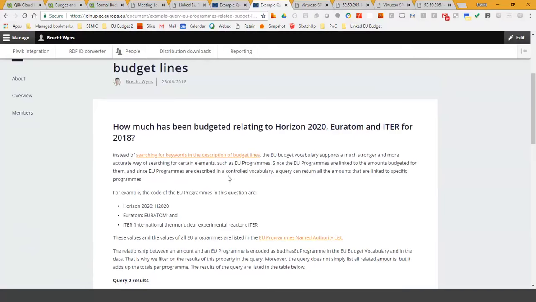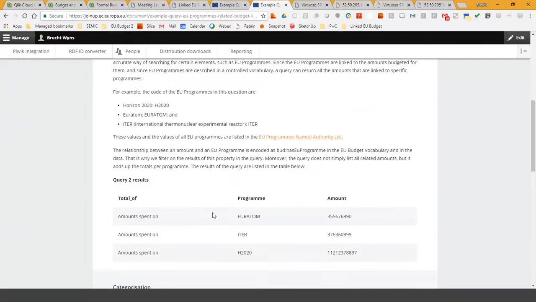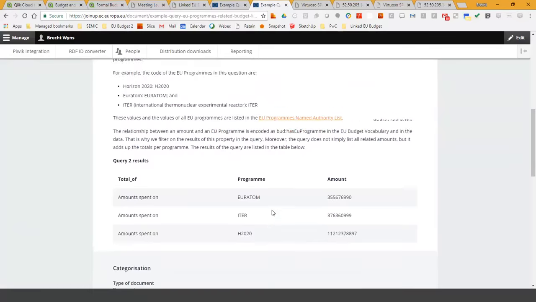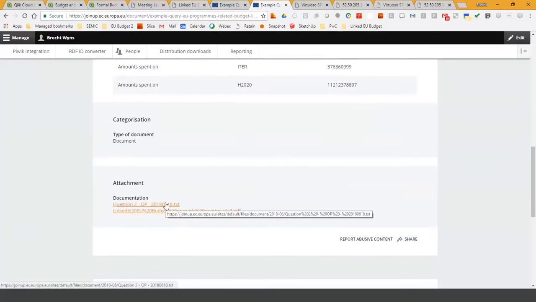If you want to know which EU programs exist, you can refer to the named authority list, which is a list of all EU programs with a short explanation and a persistent identifier. So what we intend to get is just an overview of each program and which amount is spent on that program in the year 2018. So again, the query is attached.